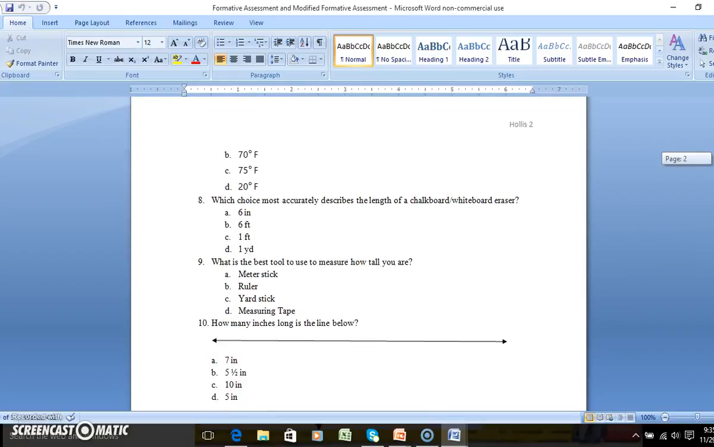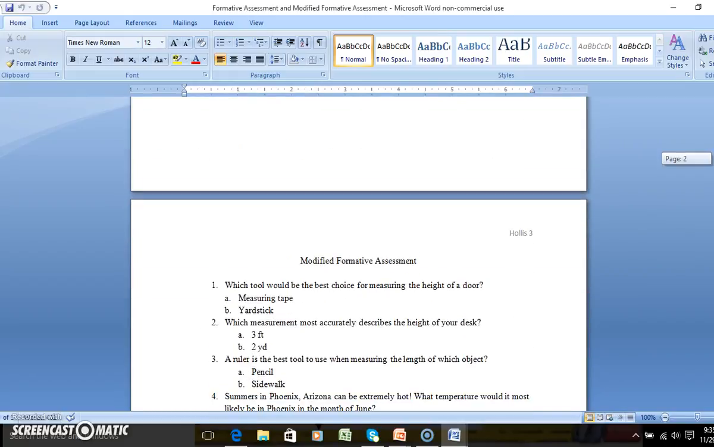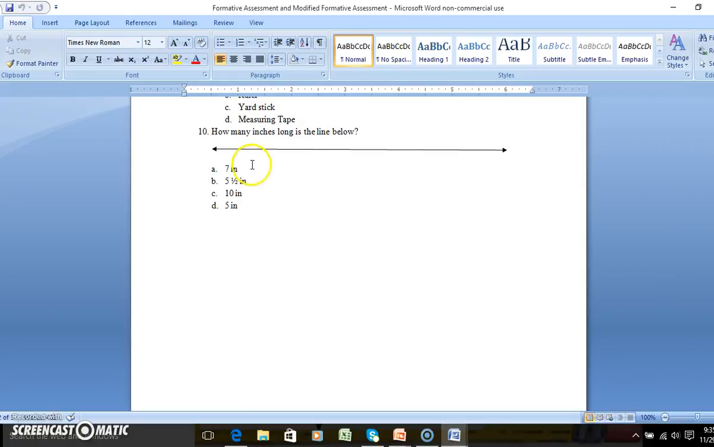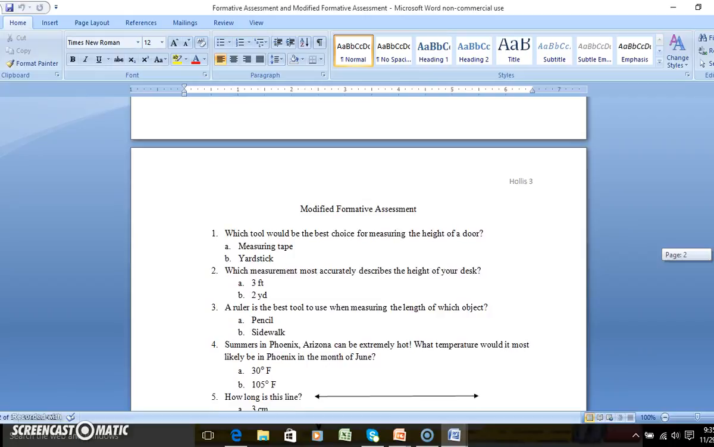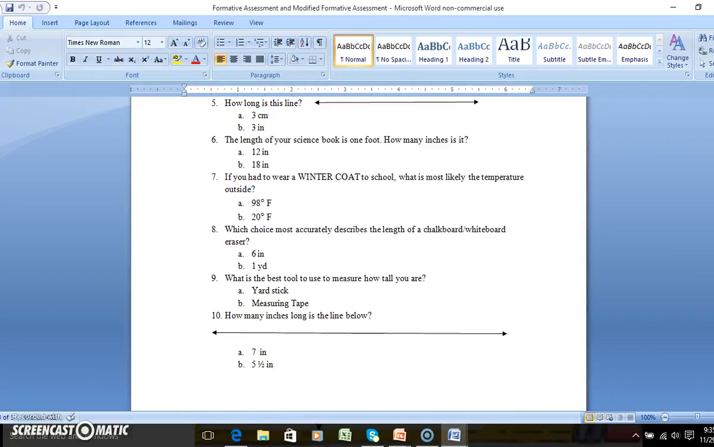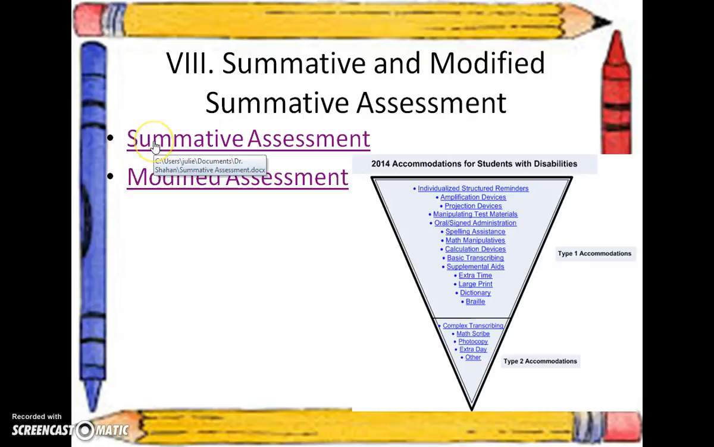And for my modified assessment, I just had 2 multiple choices instead of 4, which I had up here. For the modified, I just had 2 choices for each question. That way my students would be tested on the same content, just modified that way. I kind of did the same thing with my summative and modified summative assessments.